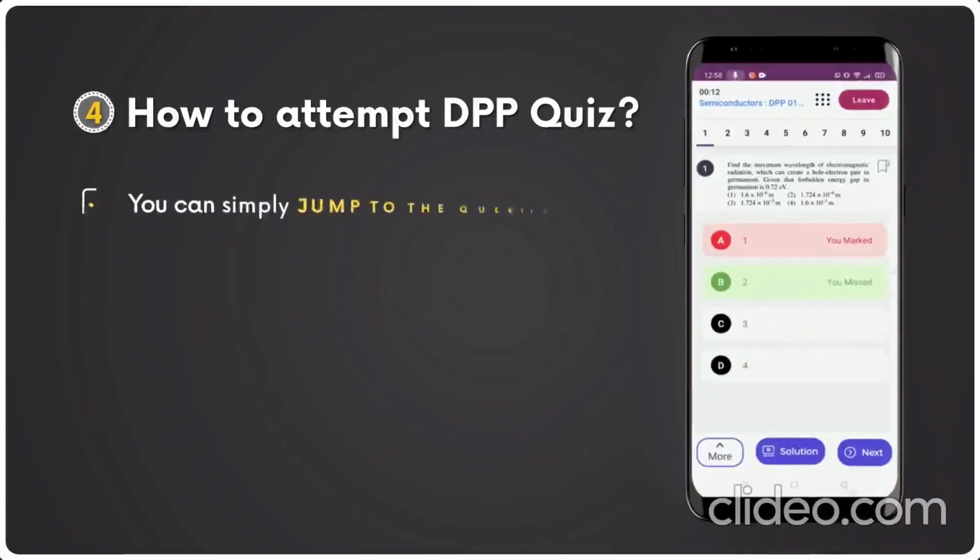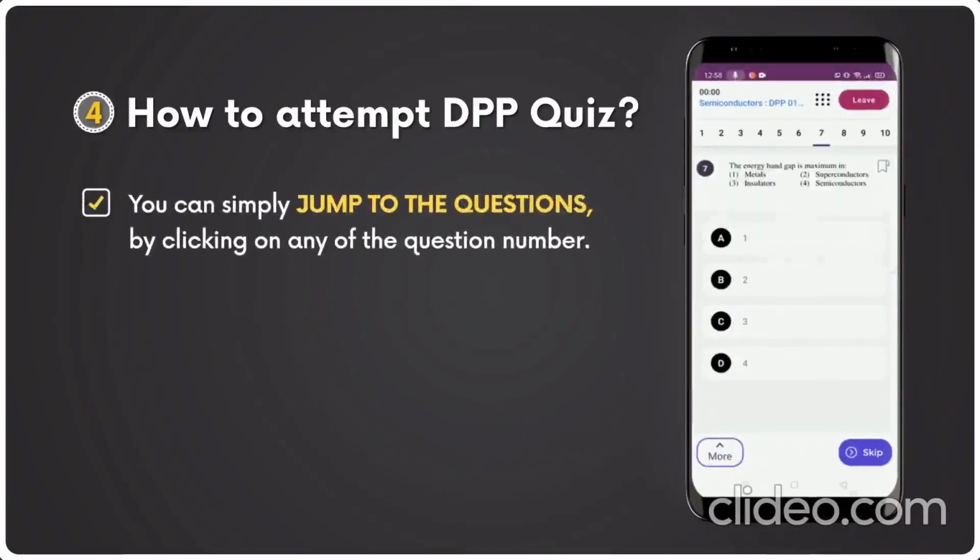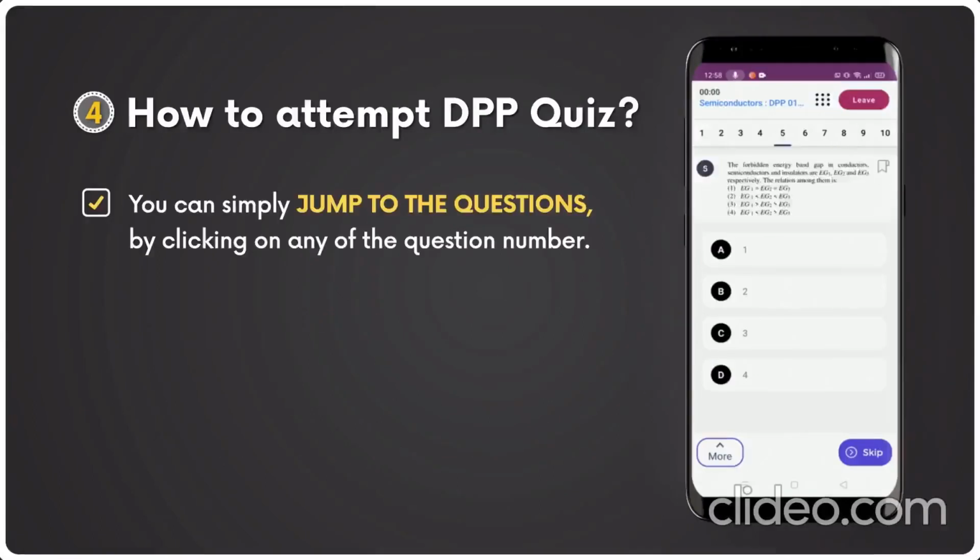Going back, you can jump to the question by clicking any of the question numbers. As you can see, if you click on any of the questions, the timer starts from 0. The timer always starts from the beginning. Basically, the timer is present on the question level.